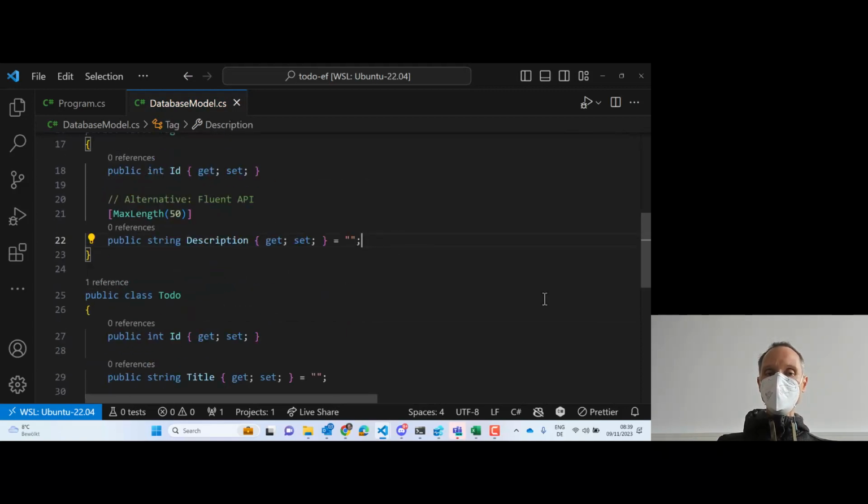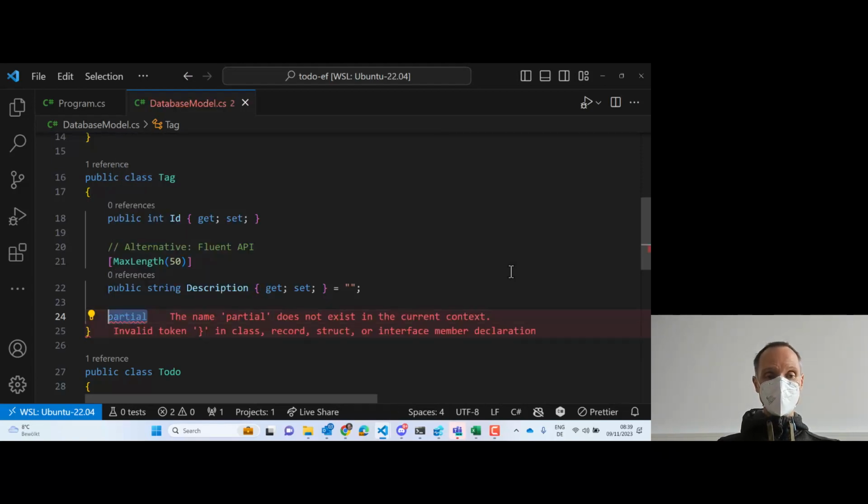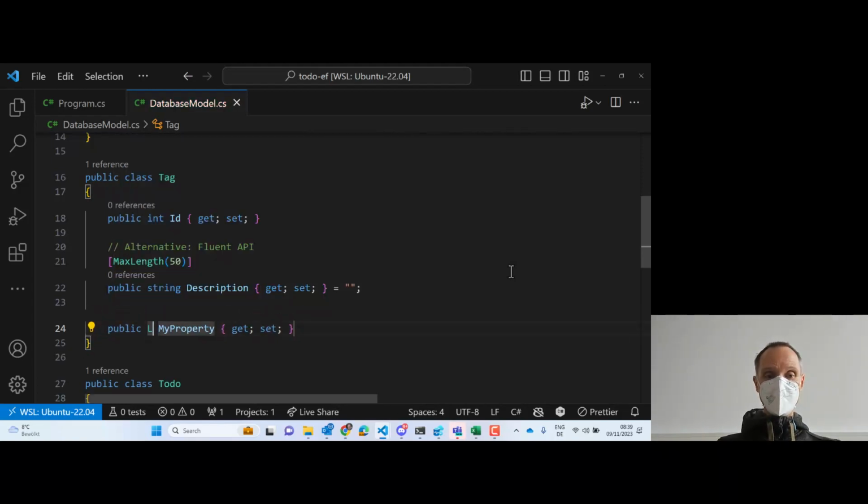But now comes the interesting part. What do I have to add to tag? This time it's an N-to-M relationship. While the answer is simple: just a list. So for an N-to-M relationship, we simply have a list on both sides. Prop, list of to-dos.